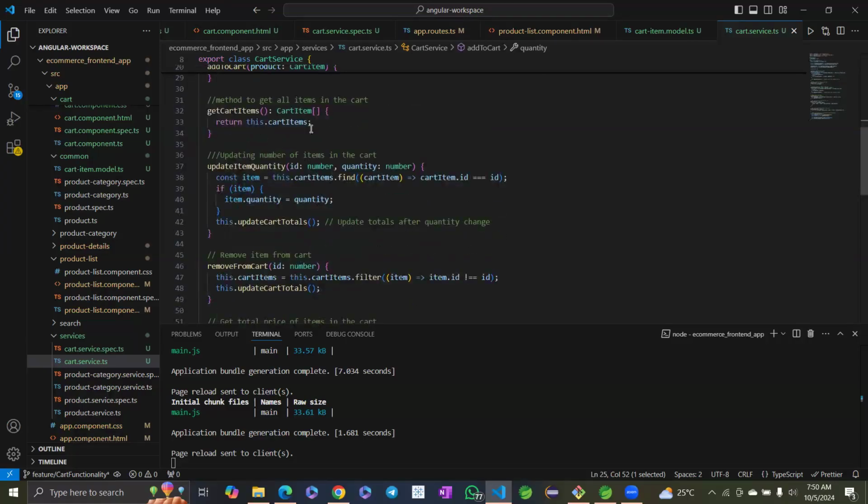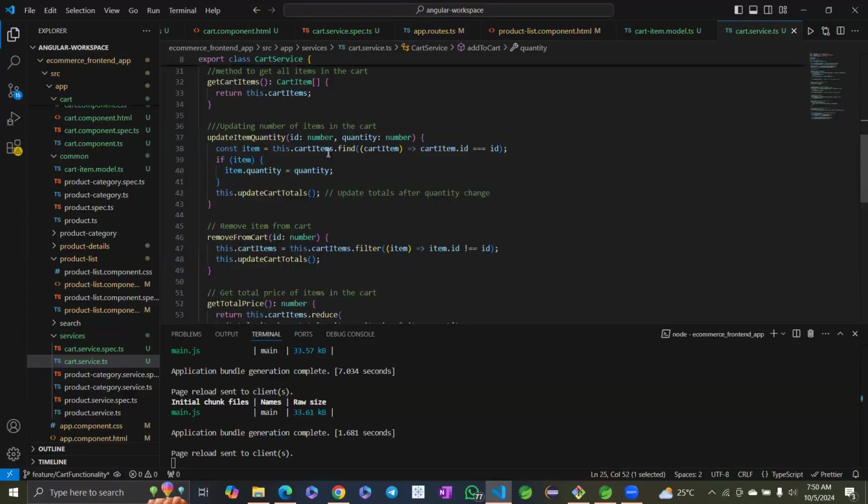Get cart items. Whenever you click on that icon, this get cart items will be invoked, and whatever is present in the cart items array, all those items will be displayed in the router outlet. Where the router outlet is present, that cart component will be invoked, and that HTML file will be displayed in a tabular format. So, update the item quantity.